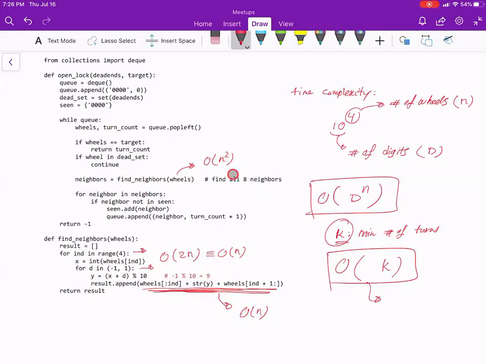And we know how many times we have the loop, which is d power n, so you will have n squared times d power n. And also here we will have n squared times k. Okay, any question for time complexity?